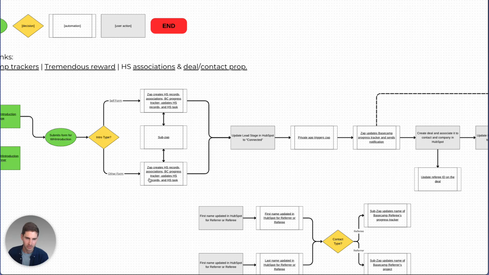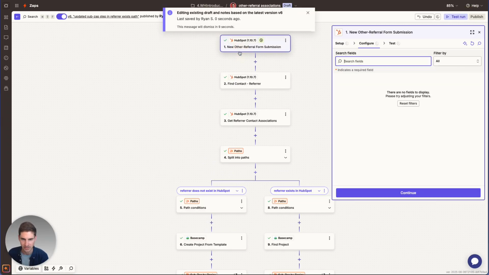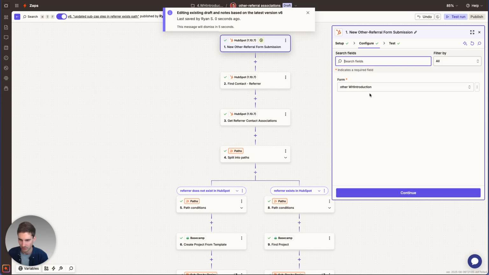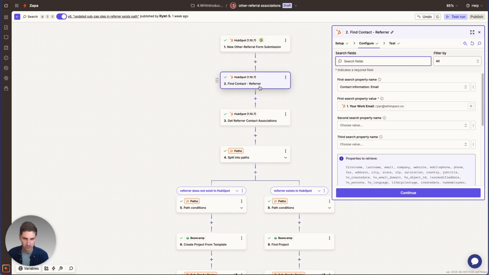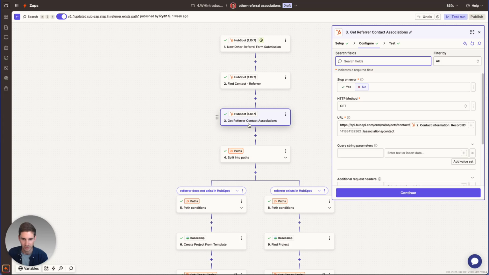There are two Zaps that are collecting whether it's a self form or an other form, so I'll hop into those. As far as the trigger step, we're using a new form submission, and we have other introduction selected here. It's going to find the person that submitted the form in HubSpot, searching by email. We're also going to grab their introduction public tracker link and the internal tracker link if there's a value there.